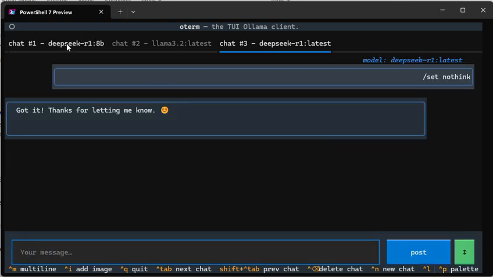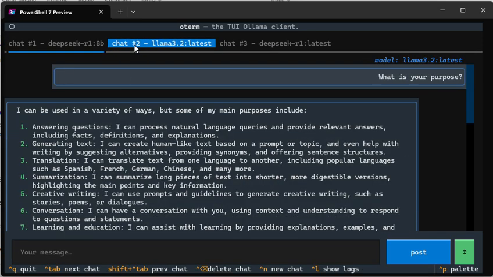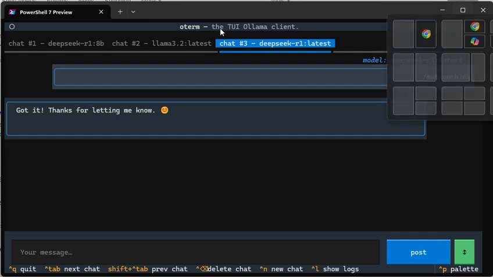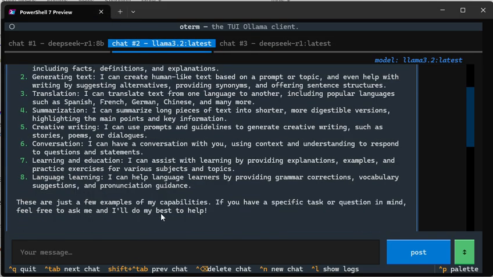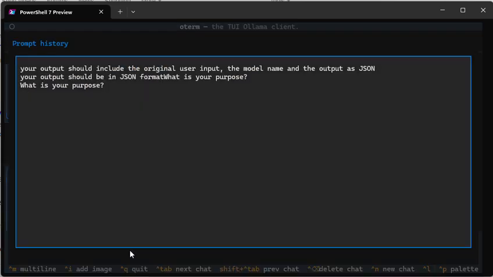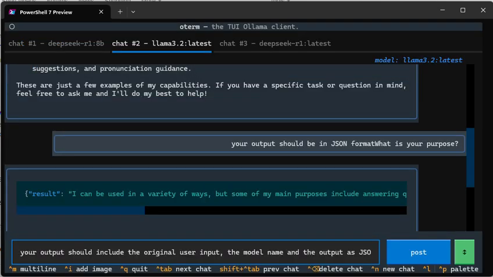Okay, so it picked up the previous instances. So here's DeepSeek, here's Llama 3.2, and here's chat number 3. I'm not quite sure how to close out those. Control W? No, Control W does not work. Let's go back to 3.2, and you can see that I have, let's arrow up, and it remembers the chat, and now I can go back and re-edit this.